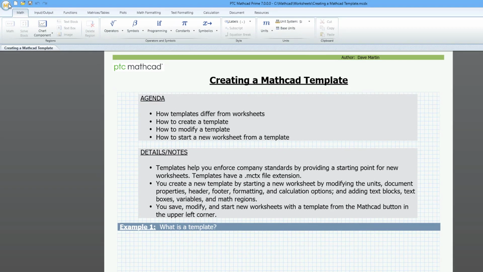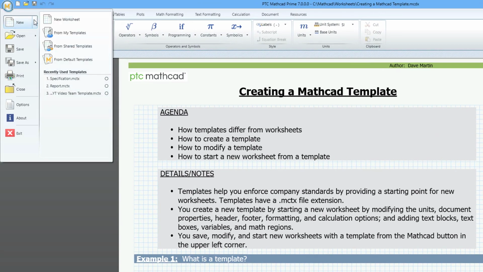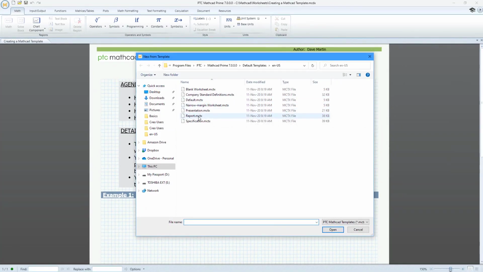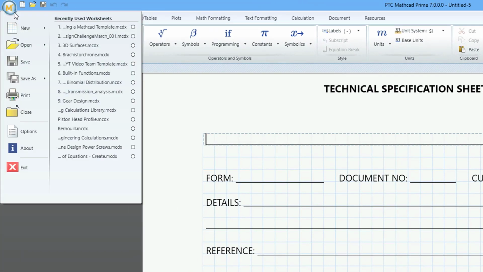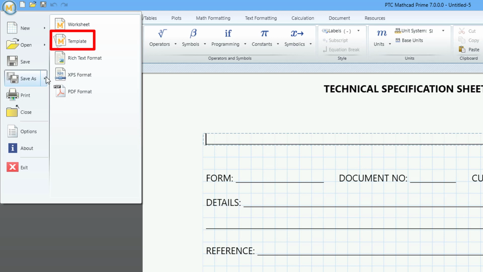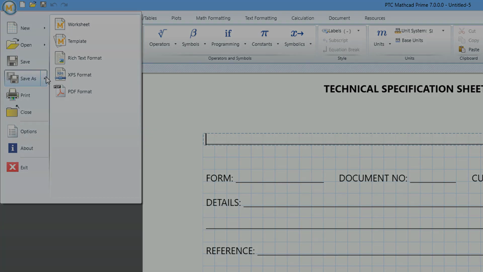When creating a new worksheet in Mathcad, you can use a custom template. Templates are a great way of maintaining company standards. Templates are Mathcad worksheets that have been configured and stored as the template file type.